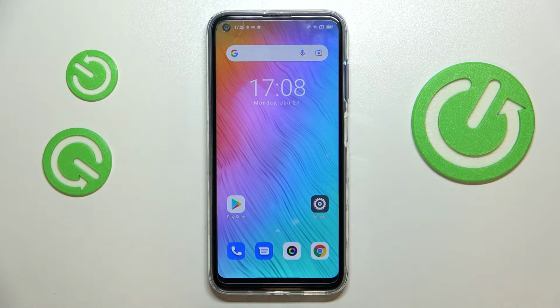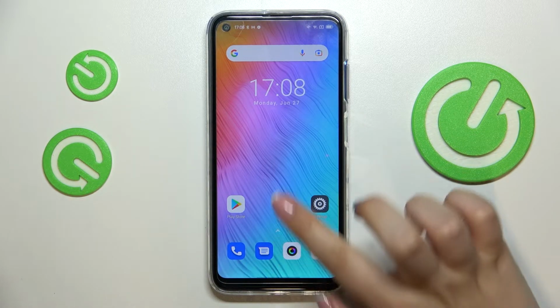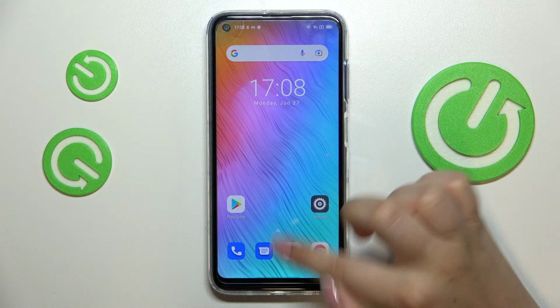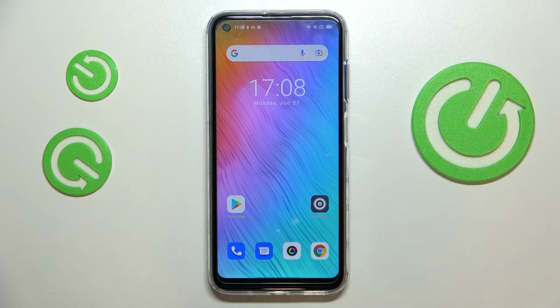So actually all you have to do is to simply swipe your finger up gently and hold it somewhere here. Swipe it from the very bottom. Of course it will work if you've got the gestures. If you've got the 3 buttons navigation, just tap on the icon, which will be probably the square icon or 3 bars icon.